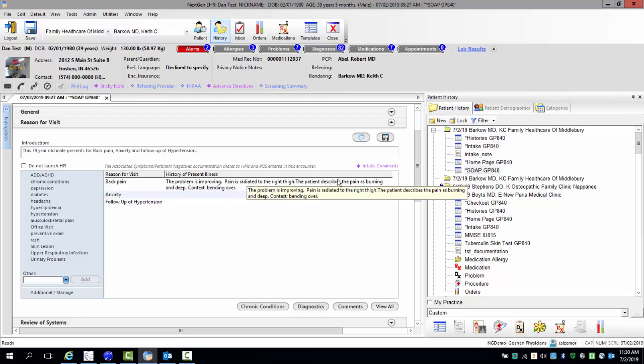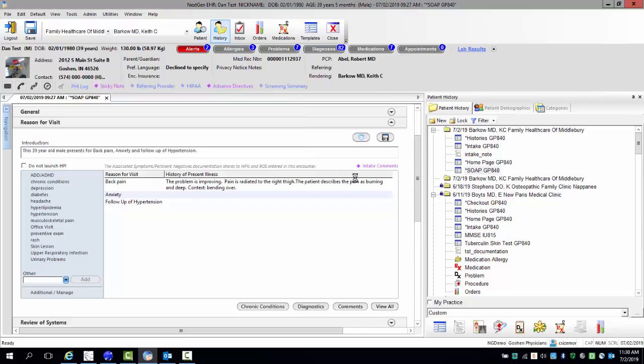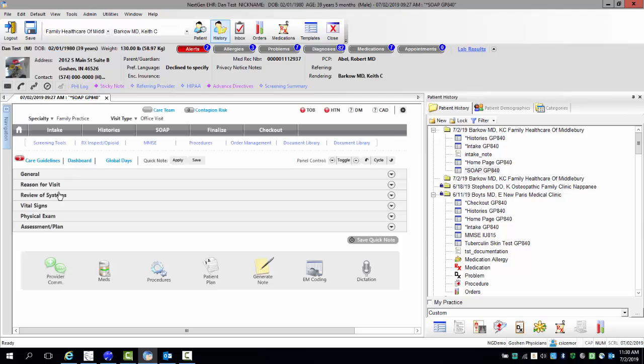Now the other thing to take note of here is that you notice the intake comments is in purple. This is letting us know that there's information residing within this link. So if I select intake comments, I'm going to see the documentation that was entered in by the clinician. This is also a place that you can document if you're going in and discussing the chief complaints with the patient. And if you don't necessarily want to document in your provider's HPI, you can utilize the intake comments here as well.